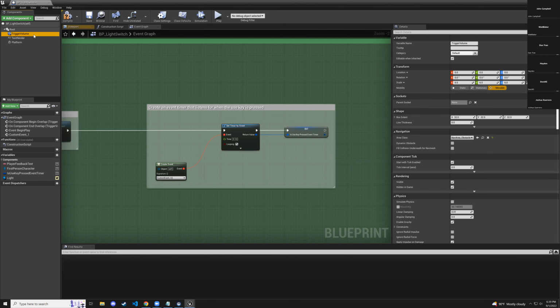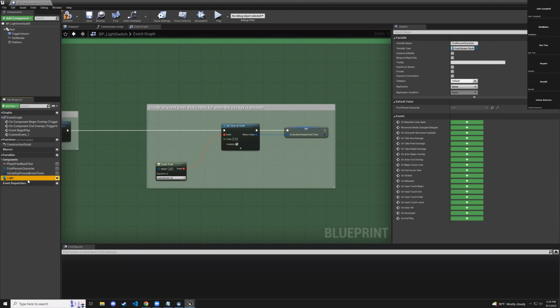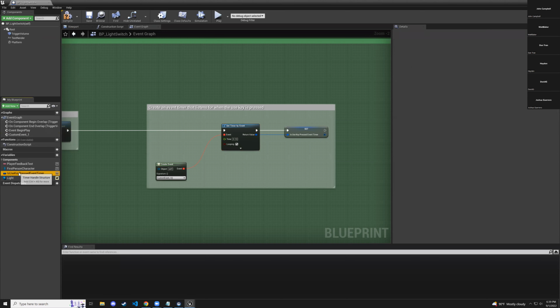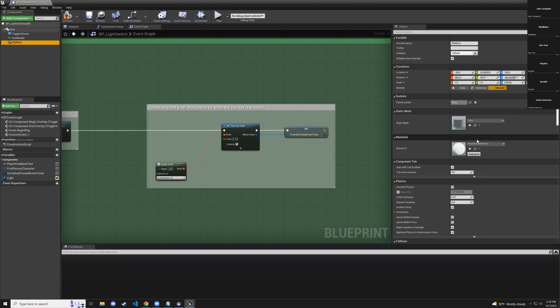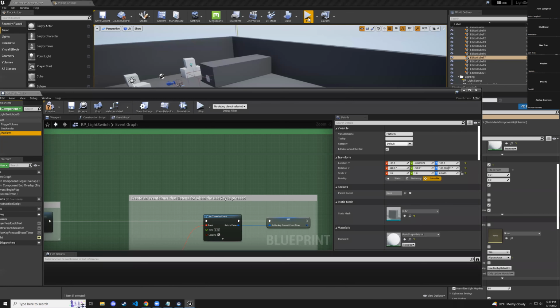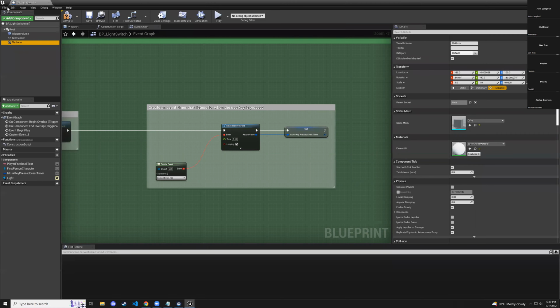So when we select an item in our components or in our My Blueprints, it'll give us details about that particular item, and then we can manipulate those details as we see fit. And above this is our toolbar, very similar to the toolbar in our level editor. And to the left of that is our file edit view, et cetera.